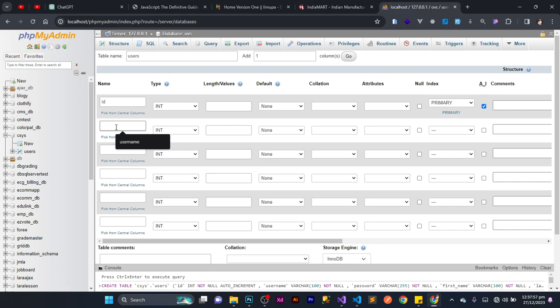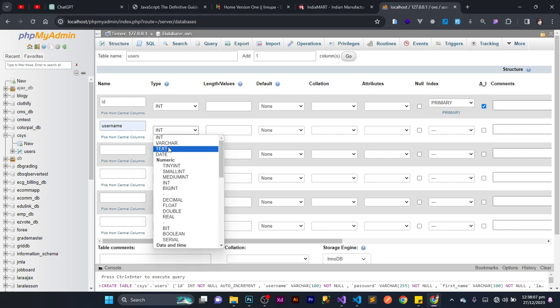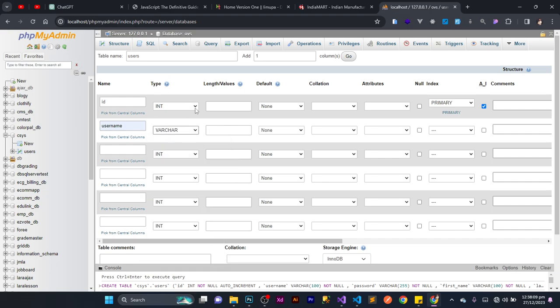You can specify the format you want and all that. Yes, but let's just stick to the simple stuff in this video. So we also need a username field, which is going to be of the type varchar. The first one is supposed to be an integer. You can leave the length; by default, it is 11.